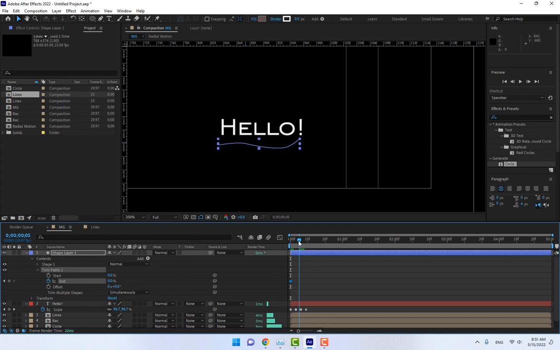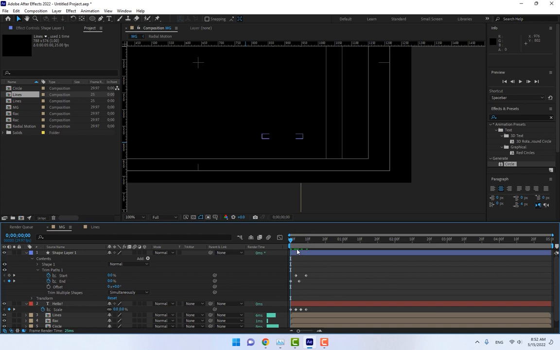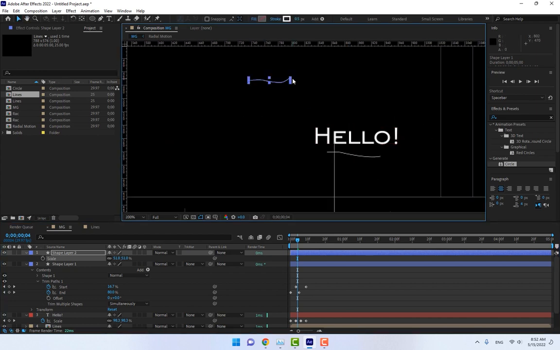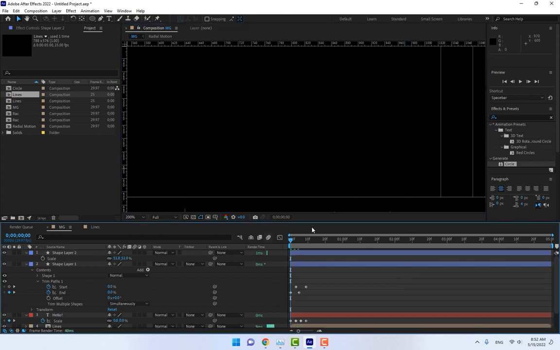Stopwatch, go to here, move the line and turn on the start, move it to 100, so change to 100%. And now you can select and duplicate, press S to scale the size down and zoom in, move the line here. Play now.